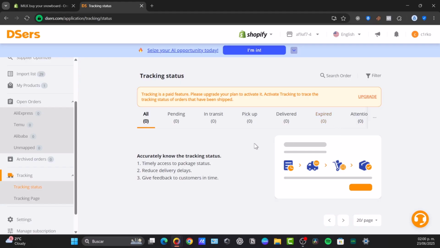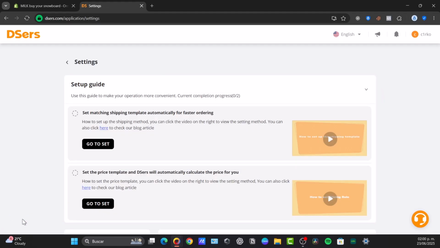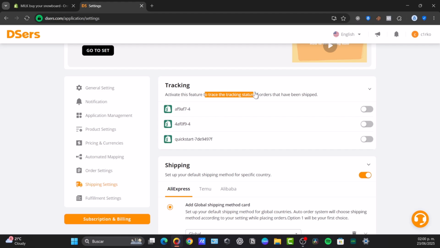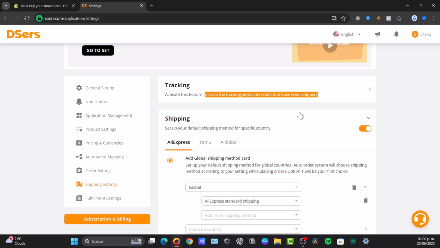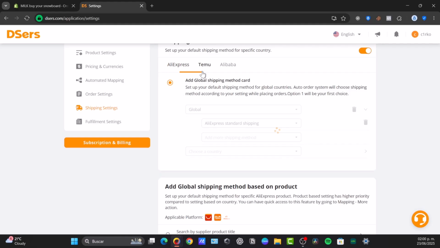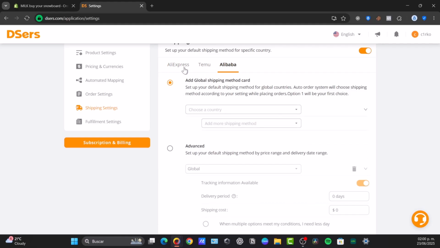And the shipping method settings. If you go directly here into the settings of Dsers, you can focus on the setup of the shipping template automatically for faster orders, the price template, and of course the tracking feature to trace the tracking status of orders that have been successfully shipped. And here you can choose from AliExpress, here's Temu, and here's Alibaba.